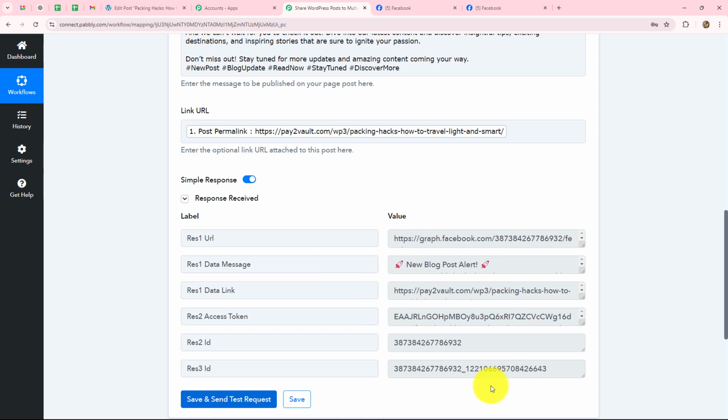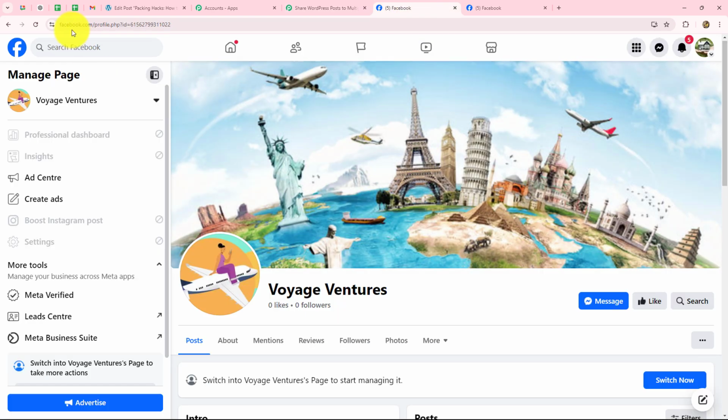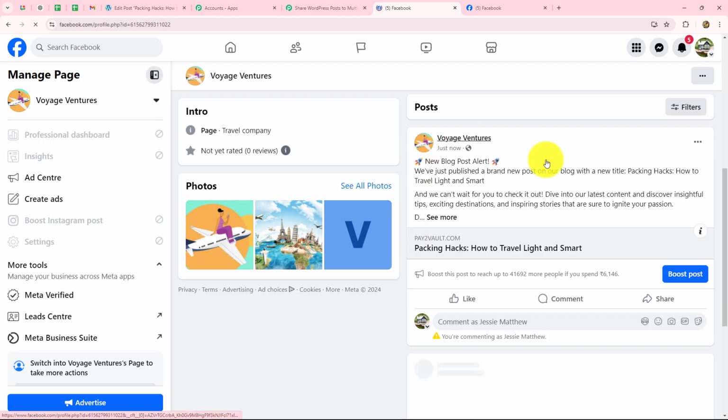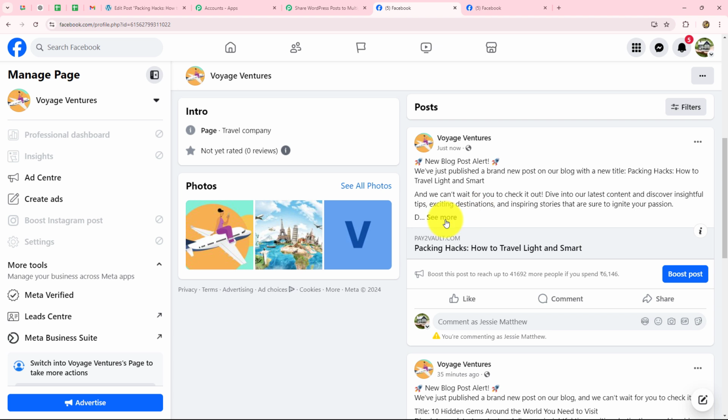And as we have done that, here we have received the response. In this response, we have received the ID of the post as well. This means the post is successfully created on the Facebook page. So I'm going to take you to my Facebook page. You will click on refresh over here. And you can see that yes, a new post has recently been created over here.